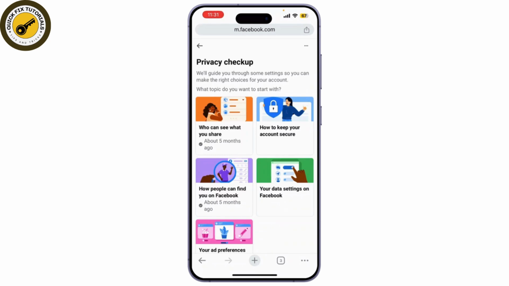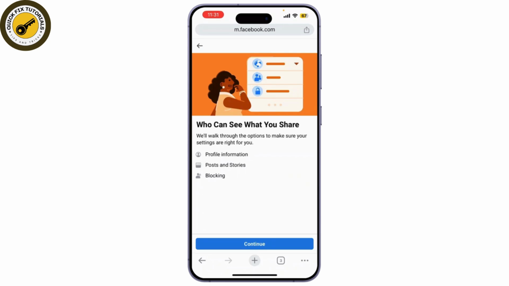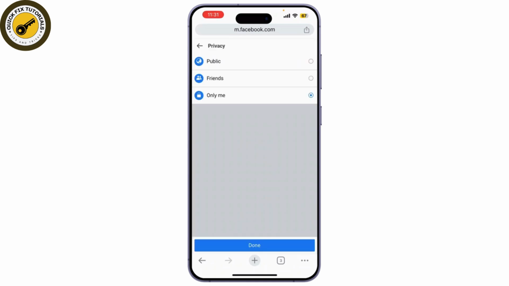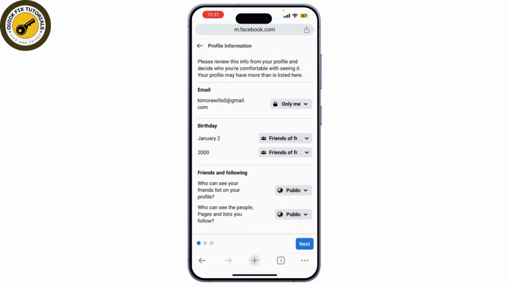The first option is who can see your post, or who can see what you share. Click on it to customize this. Select friends or only me depending on how private you want your post to be. Remember, choosing friends means only people you've accepted can see your post. And only me means the post can only be seen by you.